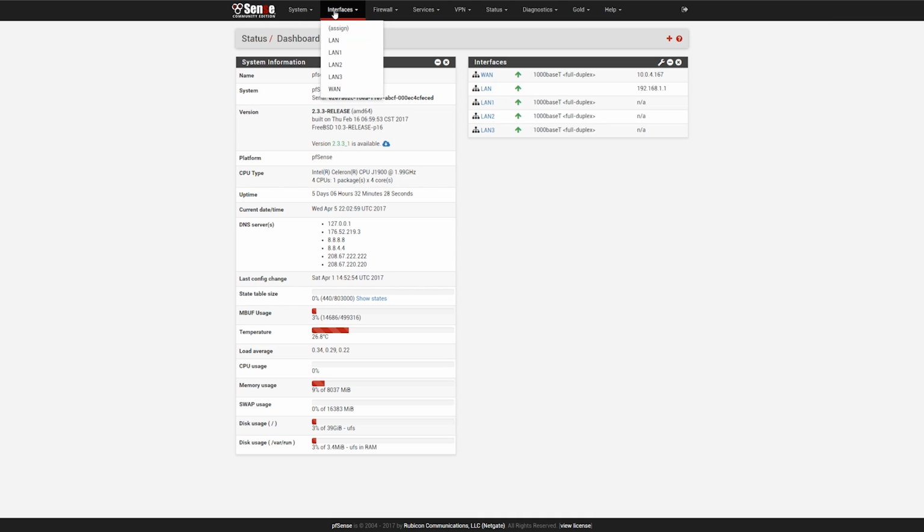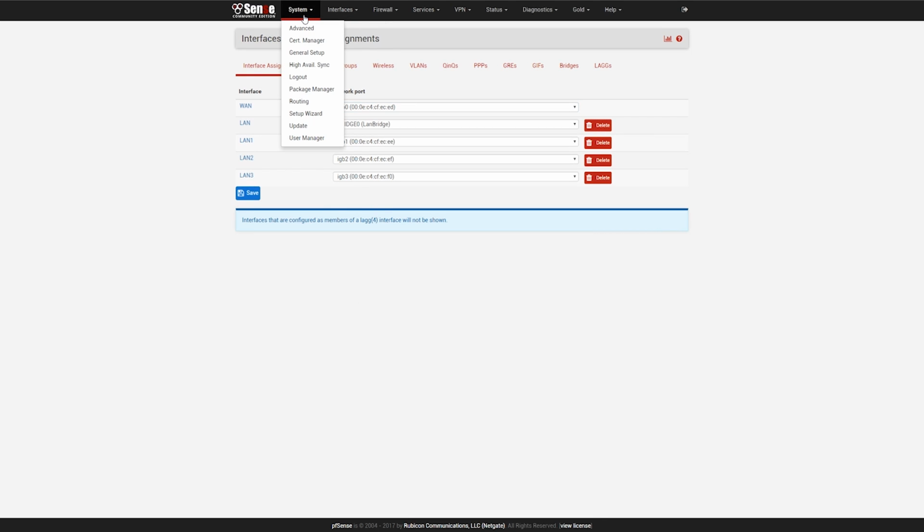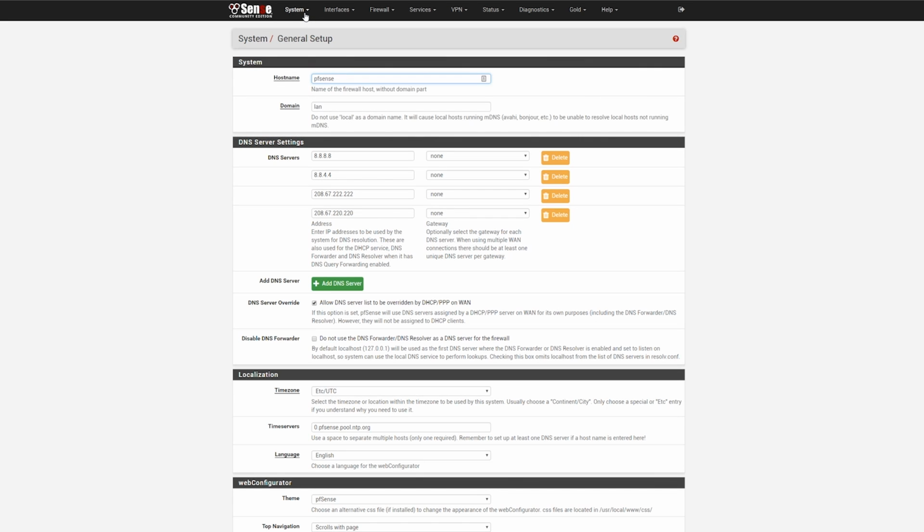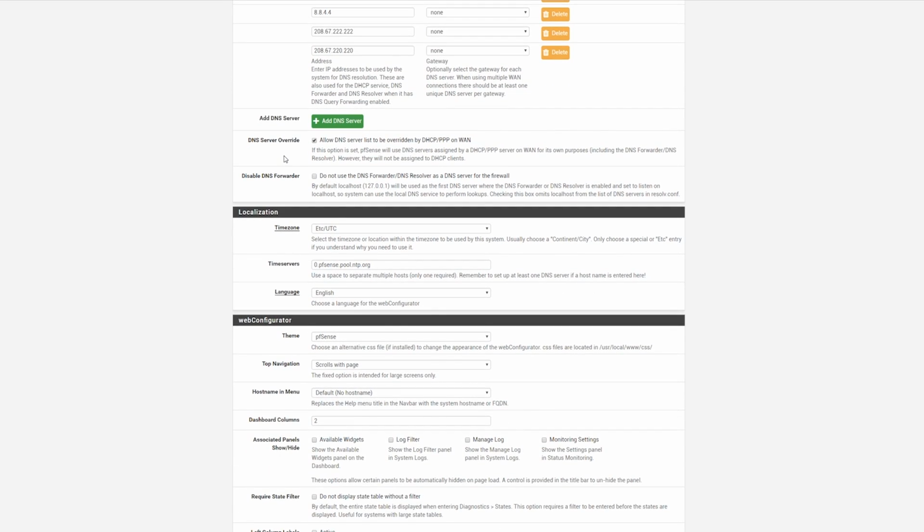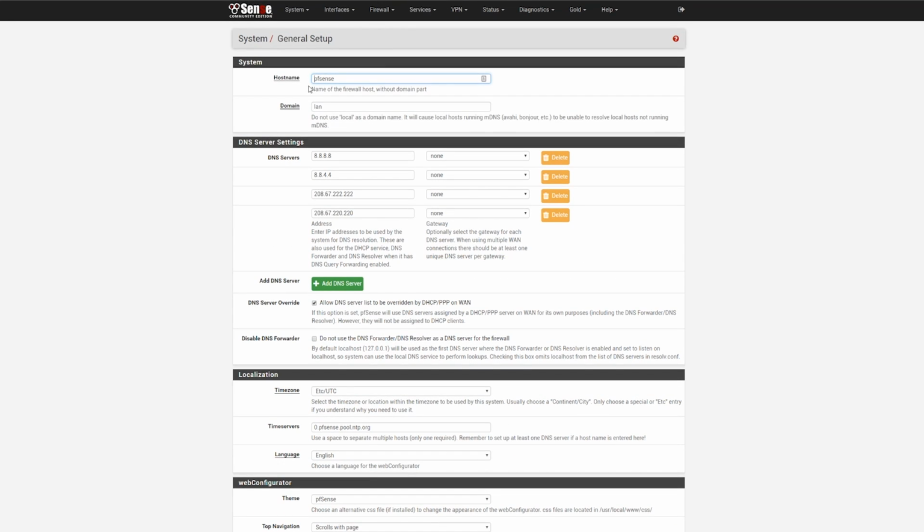So let's take a look at interfaces, because this is the interesting part. If we go up here to the top, these are obviously all the different menus. So we've got system, which are things like advanced general setup. This is our host name, this is our domains, this is where all the local addresses go. We've got our DNS servers. You will be asked for these at the initial setup. You'll have to go through a little setup wizard.